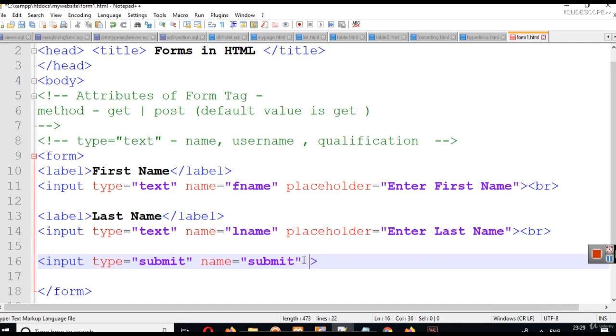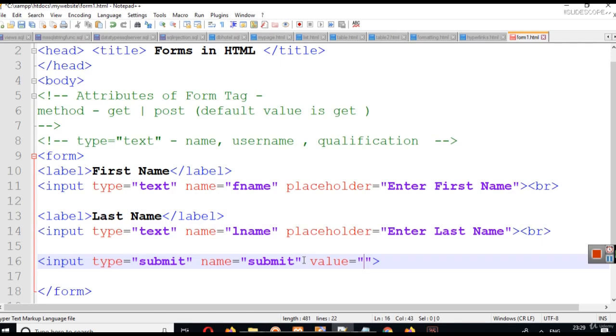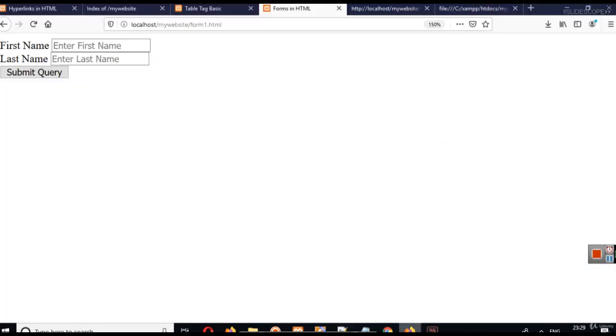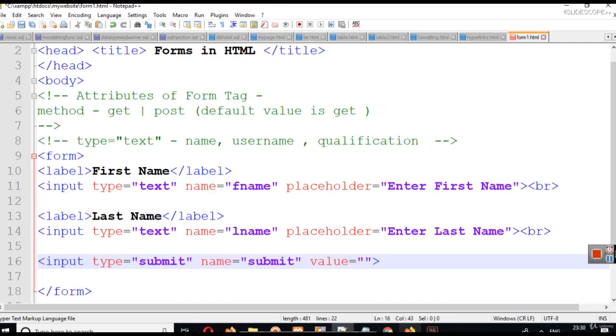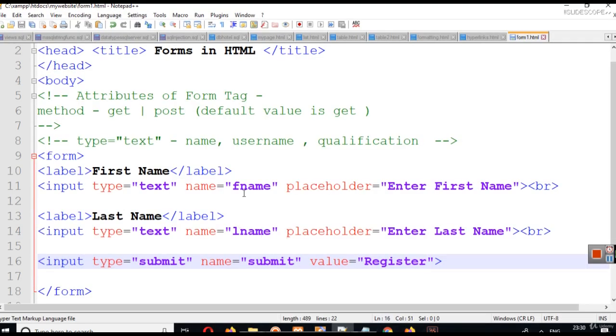we can give this button some value. So the value will be displayed on the button. Now by default the value that is displayed on submit buttons is submit query, but we can display our own values also. We can display something like register. So now if you reload it, you will see that we have register written over the button. Now we have created two input fields here, and the input fields are of type text, and we have a third input field which is of type submit.